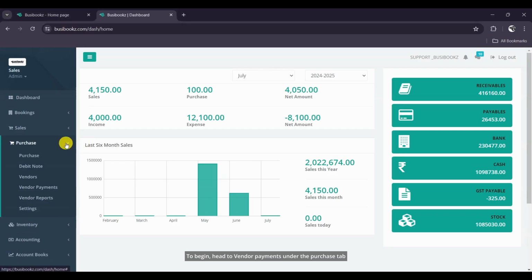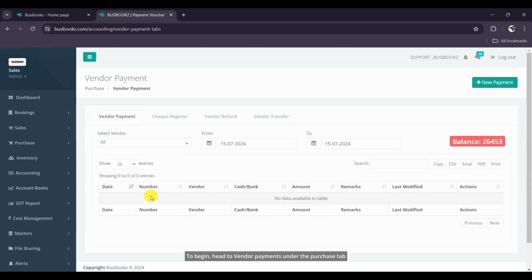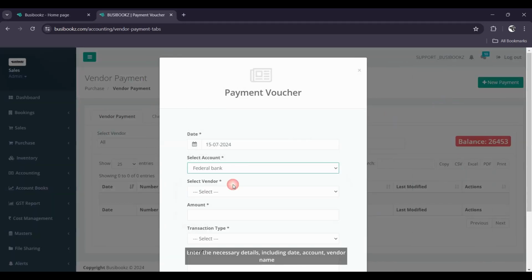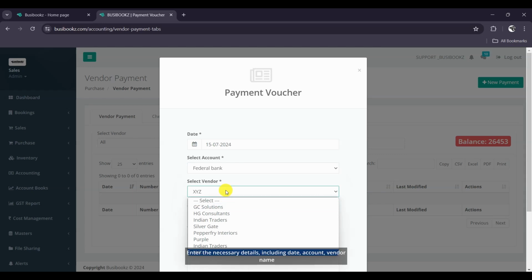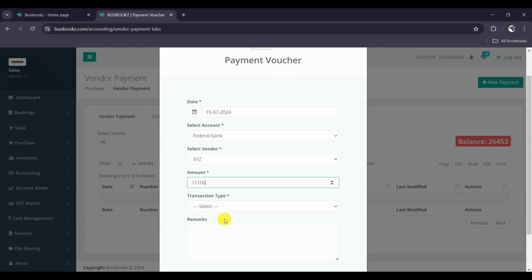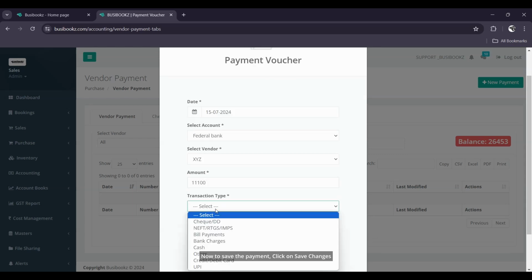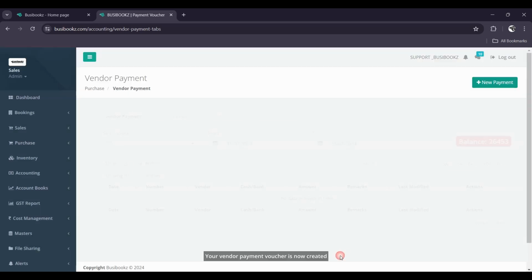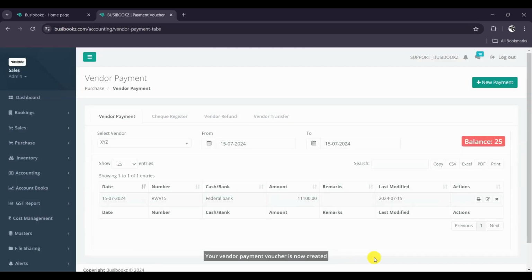To begin, head to Vendor Payments under the Purchase tab. Now click on New Payment. Enter the necessary details, including date, account, vendor name. Enter the required amount. Now, to save the payment, click on Save Changes. Your vendor payment voucher is now created.